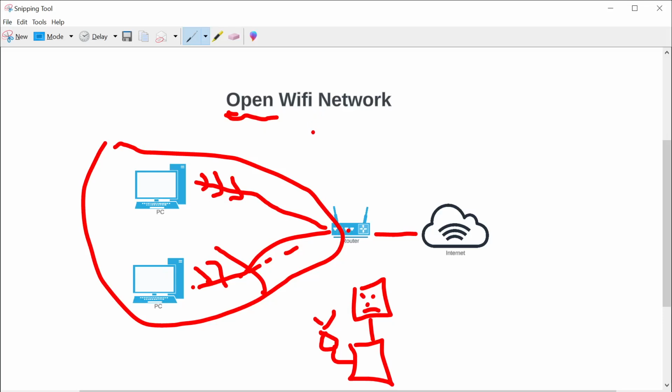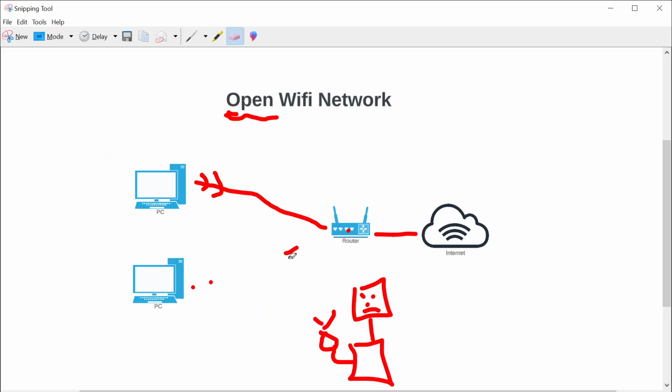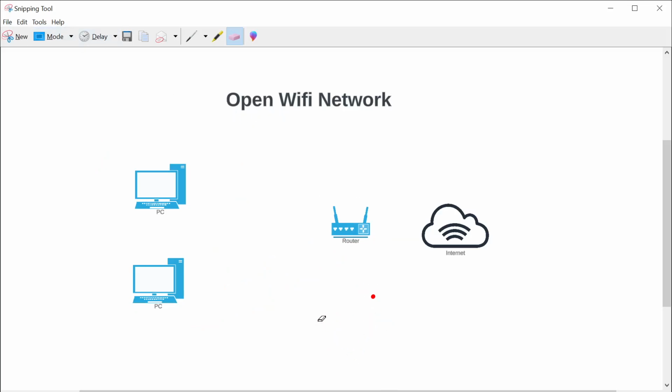This is why people advise you not to join open networks, or if you're going to join them, to use something like a VPN. Now, quickly before I get into the capture itself, the reason a VPN is useful is this. Now, there are some protocols on the internet.